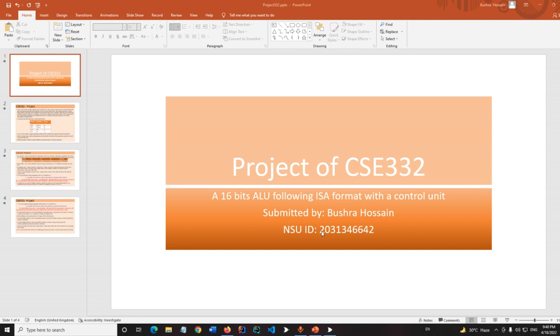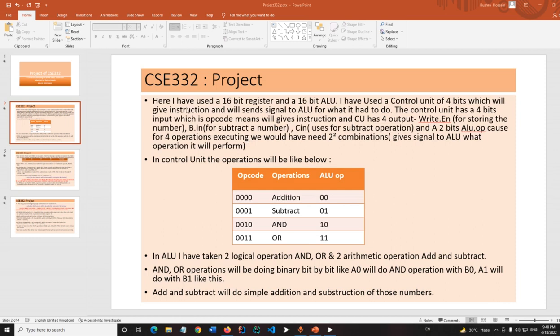My ID number is 203-1346642. I am talking about my project of CSE332, which is a 16-bit ALU following ISA format with a control unit. In this project, I have used a 16-bit ALU and a 16-bit register and a 4-bit control unit, which will give instruction and will send signals to ALU what operation ALU has to do.